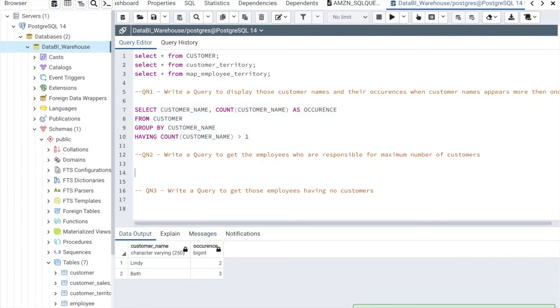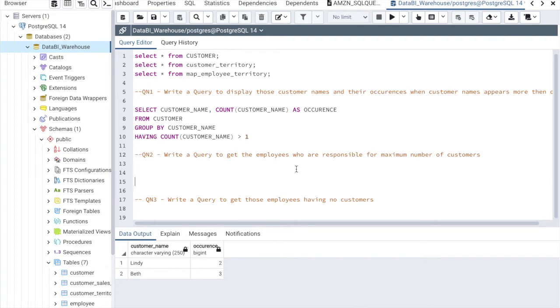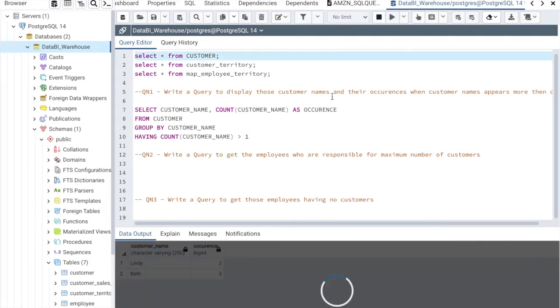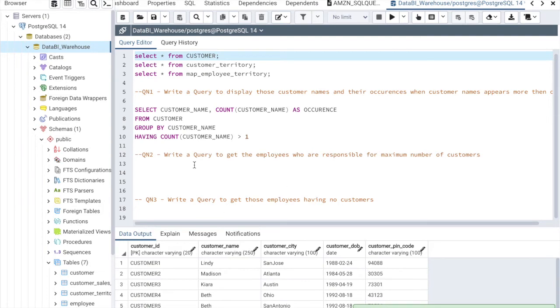The second query is, write a query to get the employees who are responsible for the maximum number of customers, right? This is a little tricky. The reason is, when this question is given to you, you need to read the sentence properly and see what tables need to be used. They are talking about employees and about customers. So what is going to join customer and employees? That is something we need to think about.